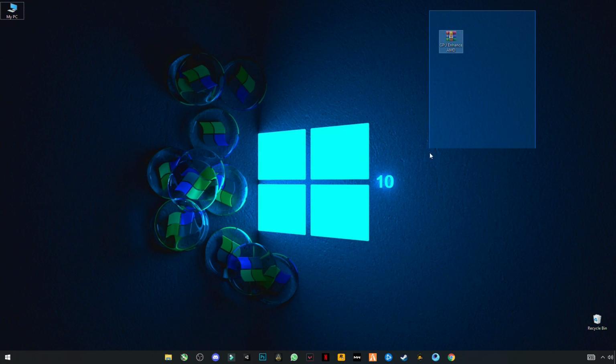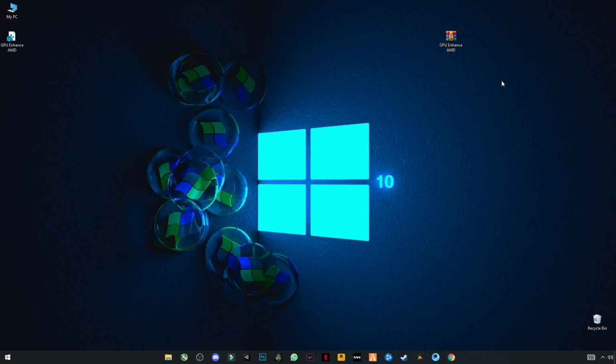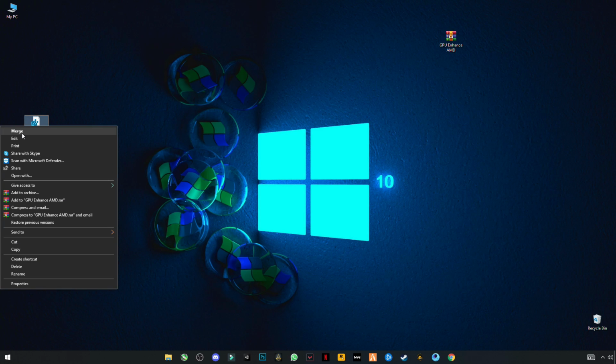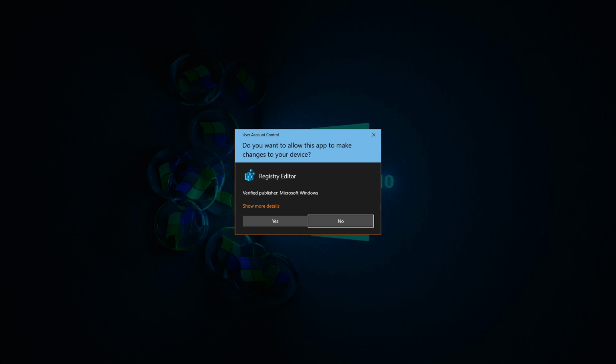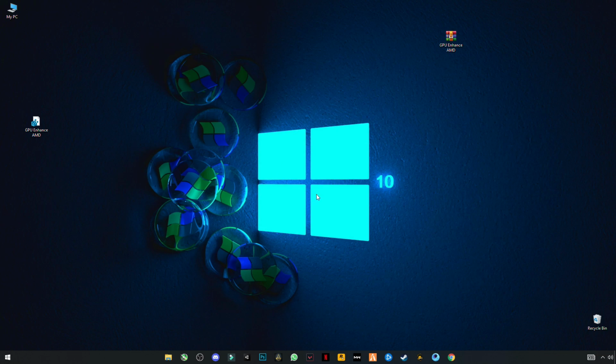Now the final step is download this file, link given in the description. After downloading it, just simply right click and click on extract here. You will see this file, GPU enhance AMD registry file. This is not harmful for your computer. This will boost your AMD graphics card performance. Just simply right click on it and click on merge. Click yes. Okay, now we are done.